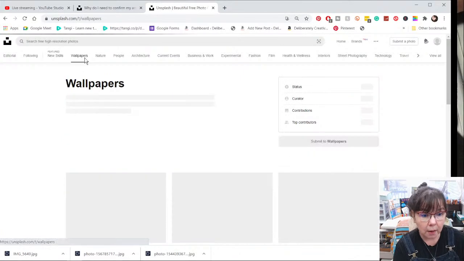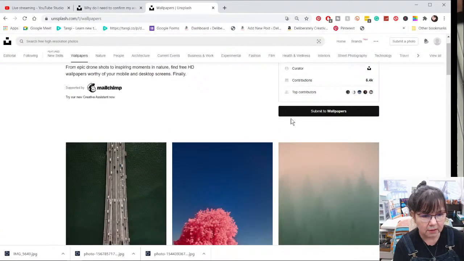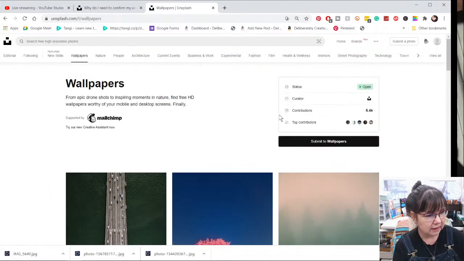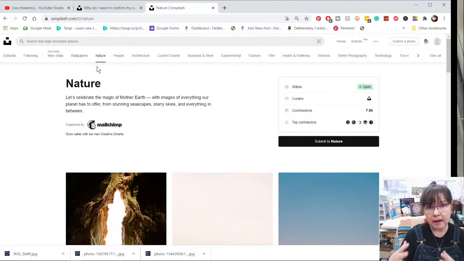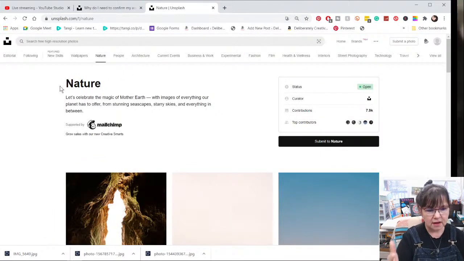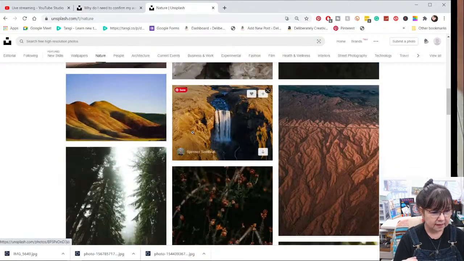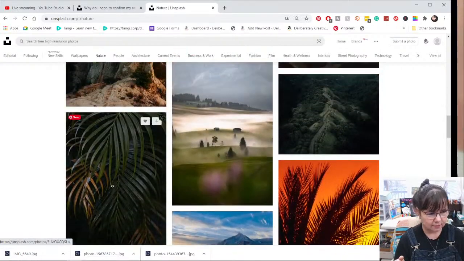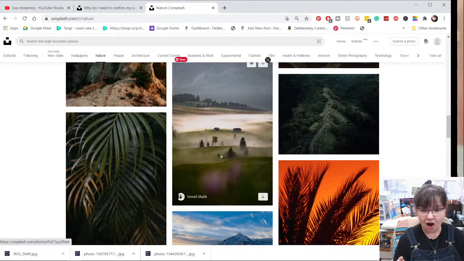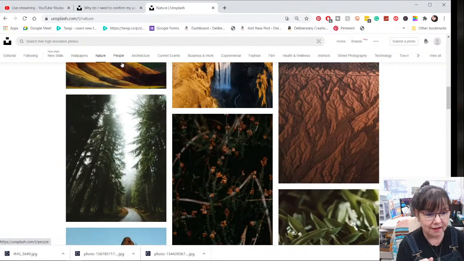You can download wallpapers. They're already wallpapers. These are actually being sponsored or supported by MailChimp, so that's really neat. And then they have already curated selections of nature. And ooh, there's some pretty stuff in here. I like that. Those leaves, that fog. Oh, wow. See, you can totally get lost in this place.